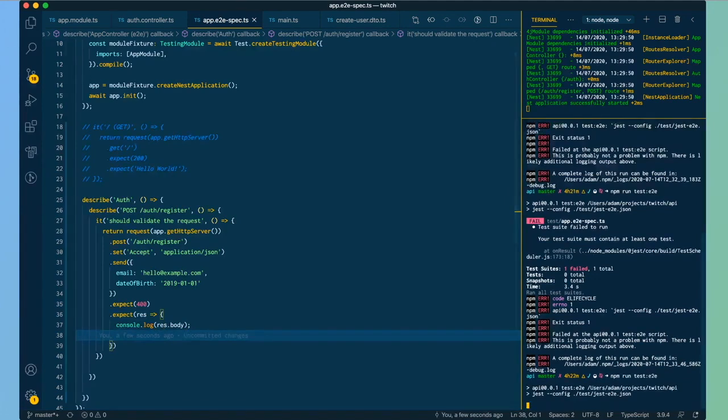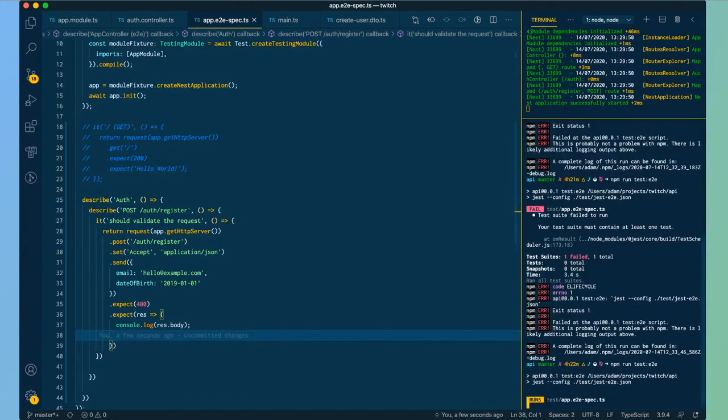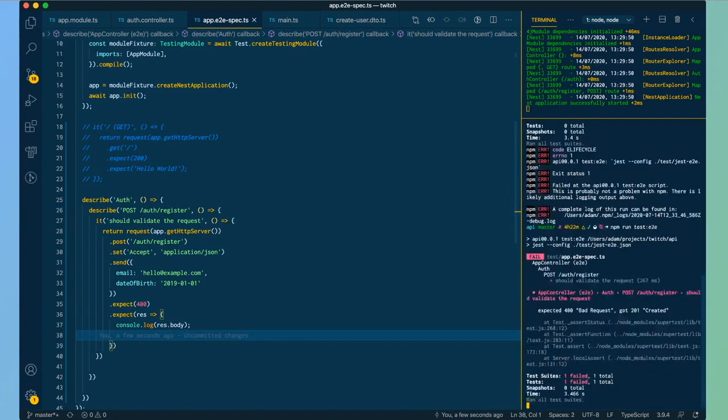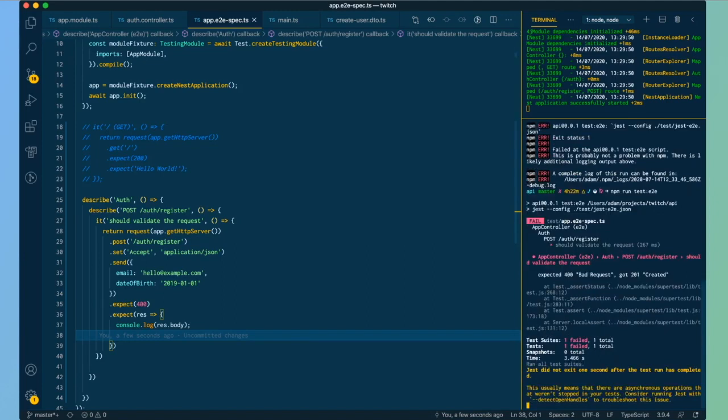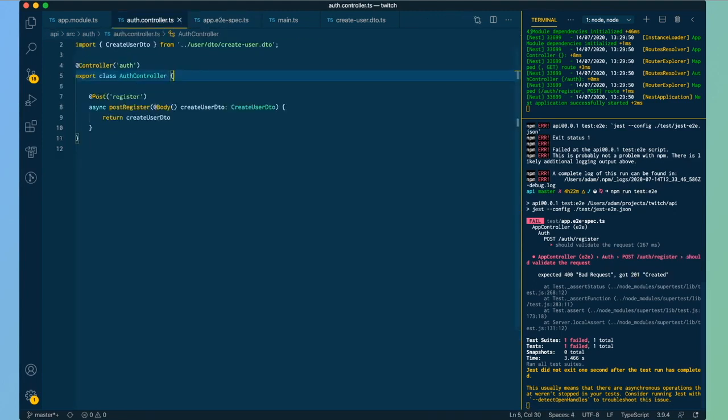So if I just run this test again. Right now it's got expected 400 bad request, but actually got 201. So by default, when you post something, it will give you a status code of 201. So what that means is at the moment, this isn't using our validation. So the validation pipe isn't working there.